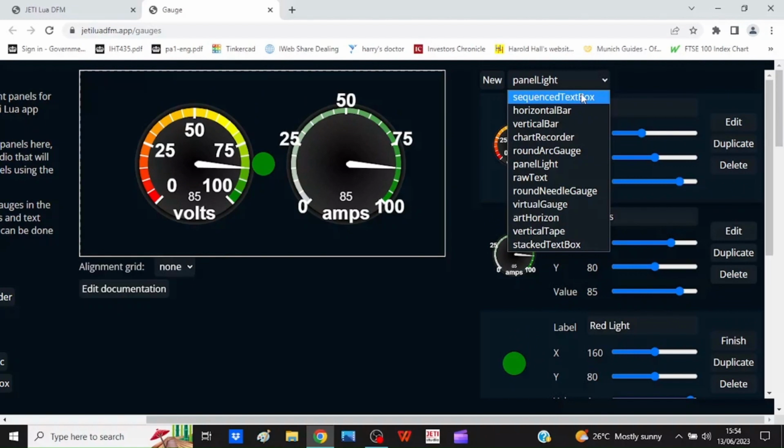The sequence text boxes are those like you've seen on the turbine panel. A stacked text box is what we have on the central box panels, where you can put in the various bits of text, and I explained in episode 2 about the central box how you put in the S number for the telemetry LUA variables, followed by a decimal point and the number of decimal places that you actually want.